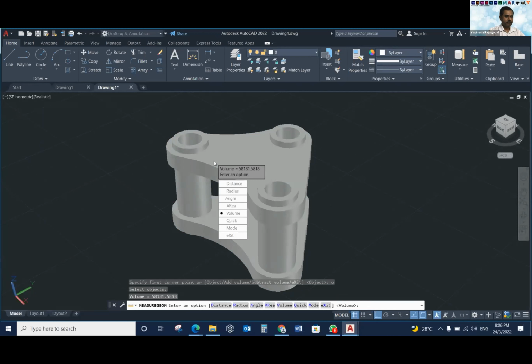Okay. So this is the volume I have to put in my PDF format, right? Yes, correct. Okay, thank you. Sir, my volume is different.